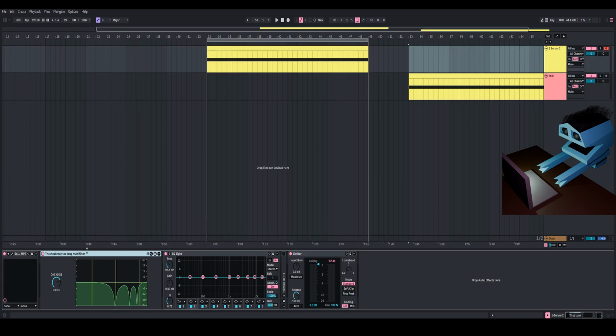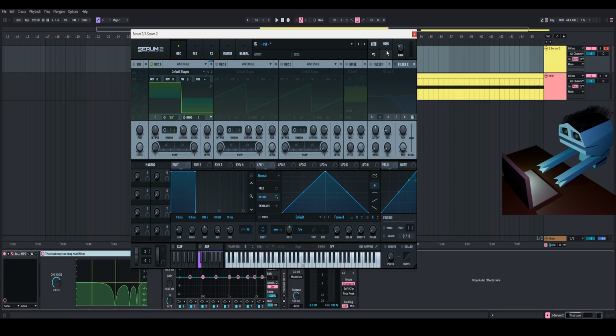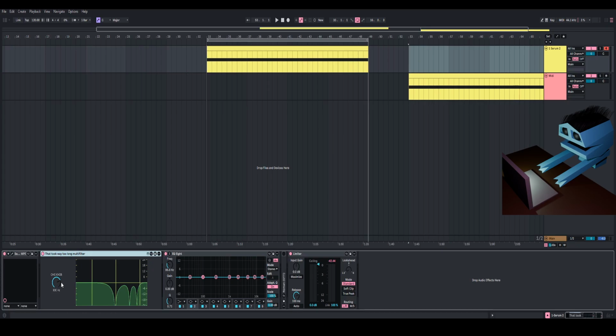And then this is our device. I haven't officially given it a name, just because I was experimenting with stuff, but I pretty much called it, that took way too long, multi-filter. I'm going to init preset on this Serum, and then just show you guys what I did.